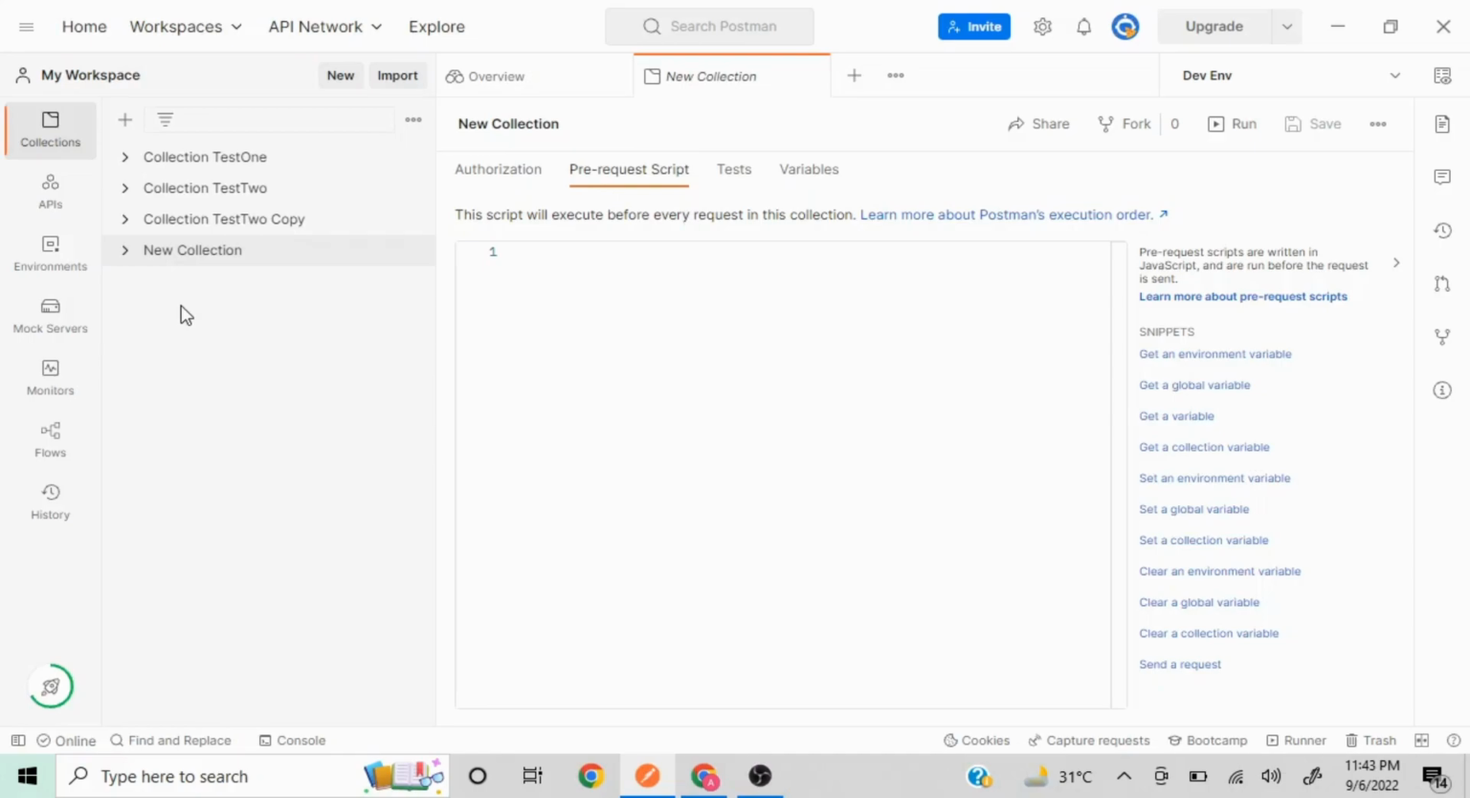Even if you do not have a good understanding of the JavaScript language, Postman provides a very good feature of snippets. What are snippets? These are blocks of code which we can use for whatever common request we send using this pre-request script, by just tweaking a few variables. If I click on this particular snippet, it will give the exact code required to get an environment variable. We are going to discuss this in detail. So let me delete this.